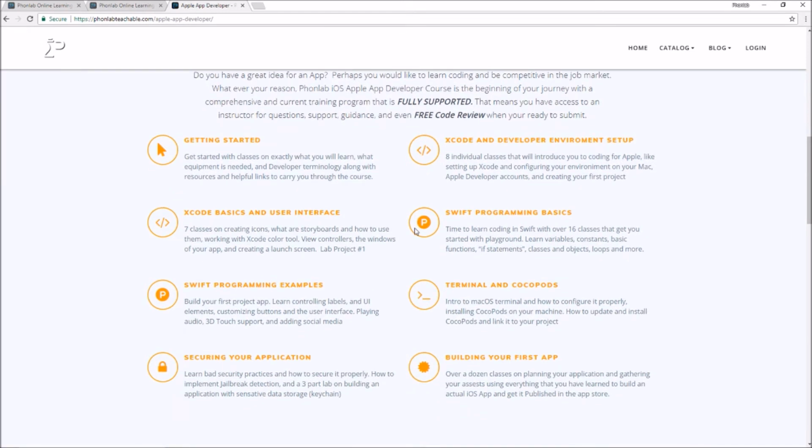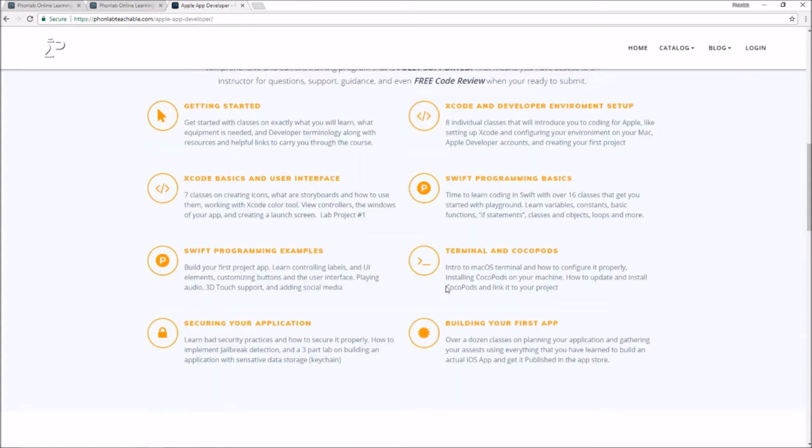So we're not going to teach you something that might be old and outdated and isn't really going to jumpstart your career as an app developer. So you're going to learn everything in here, from Xcode basics to setting up Xcode, terminal and CocoaPods, to securing your app and building your first app.